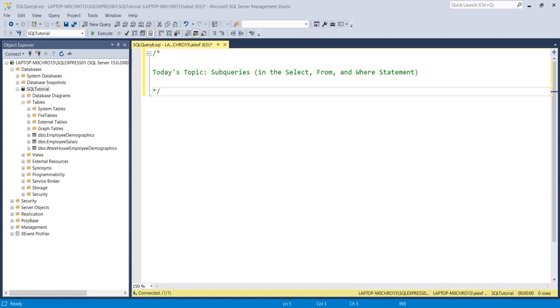What's going on, everybody? Welcome back to another SQL tutorial. Today, we are going to be talking about subqueries. Now, subqueries are often called inner queries or nested queries, and they're basically a query within a query.